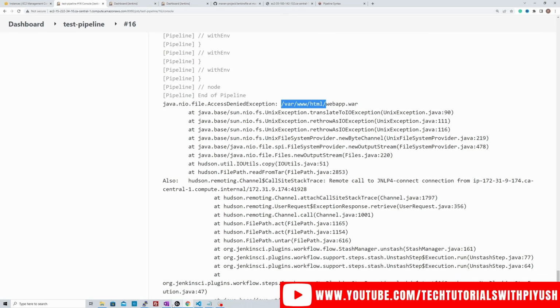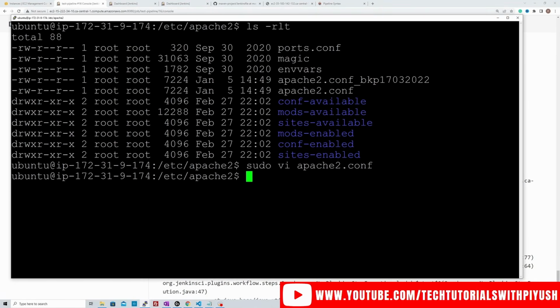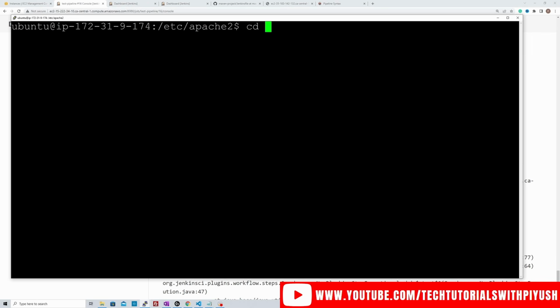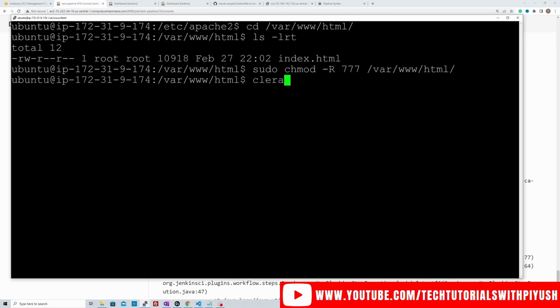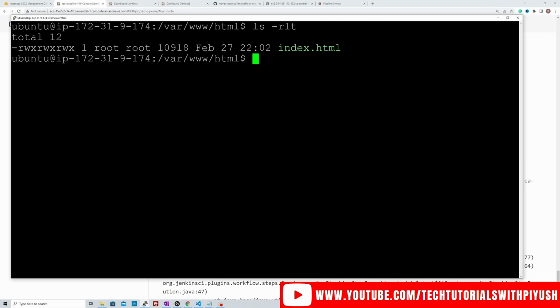So I'll just log into my prod server. This is my prod server. I'll go to this particular directory. I actually wanted you to see the error. That is why I have kept it as it is as part of this video. So you see the index.html, the file that is already present. It doesn't have many permissions other than from the root directory. So I'll do a sudo chmod -R 777 /var/html and all the directories recursively. Okay, hit clear and it should be good.